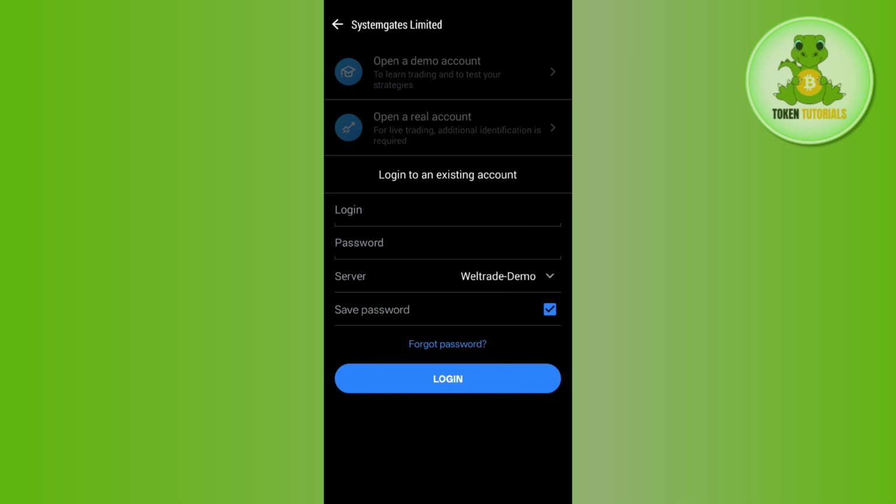So in order to get these login ID and password, you need to first of all log in into your Weltrade account. When you log in there, you just have to go to the settings. In your settings, you are going to see the MT5 login credentials. So it includes the MT5 server, your login ID and the password. So you need to get those from your Weltrade account.